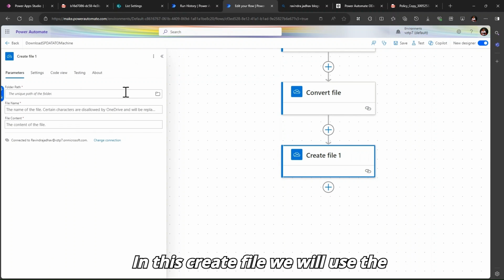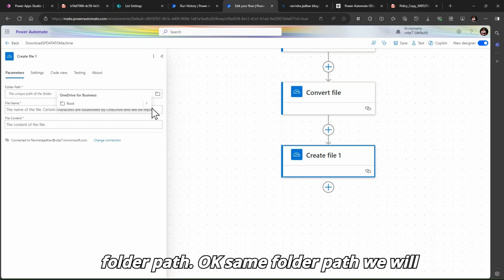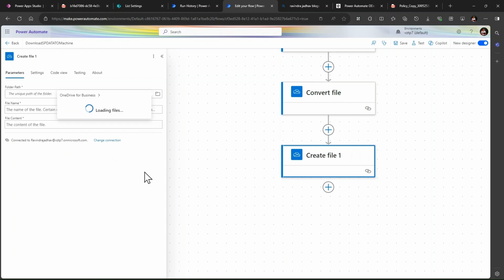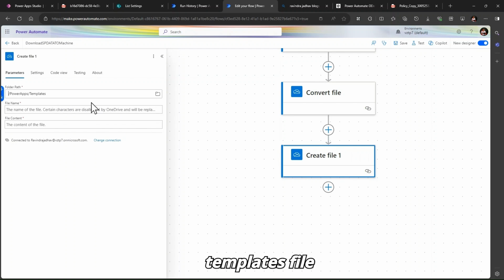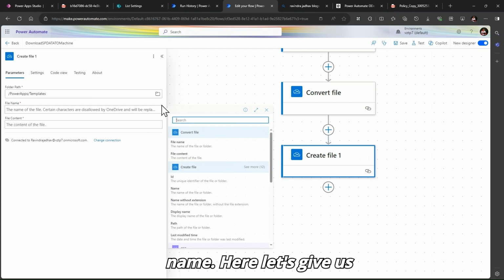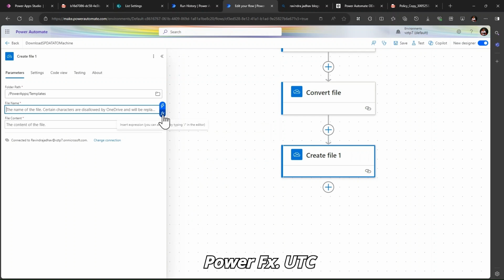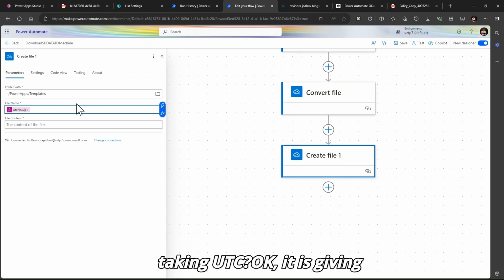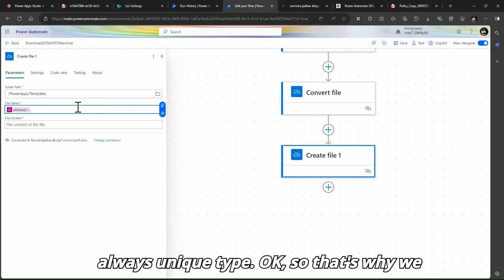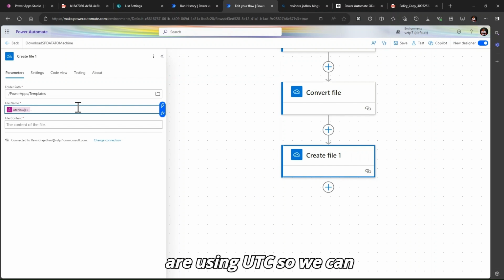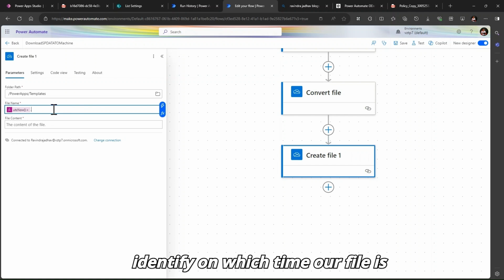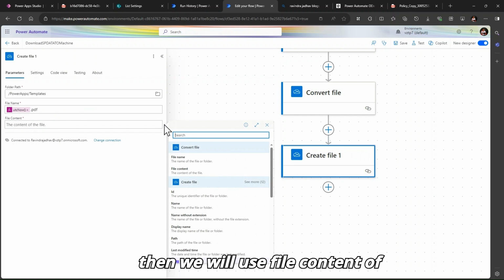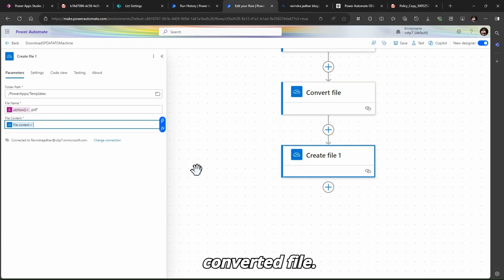In this create file, we will use the folder path. Same folder path we will give: Power Apps, templates. For the file name, let's give Power FX, UTC now. Why am I taking UTC? It always gives a unique time, so that's why we are using UTC, so we can identify at which time our file is created. Give the .pdf extension properly. Then we will use the file content of the converted file.